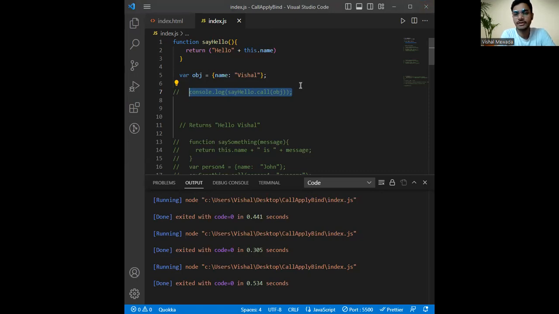In this video, we want to cover three topics of JavaScript, which are .call, .apply, and .bind. These are the three methods in JavaScript which are used to invoke a function and make the user's work easier, to use the properties of one object inside the functions or inside another object. So the first method is .call.